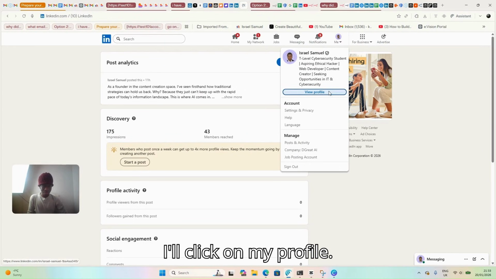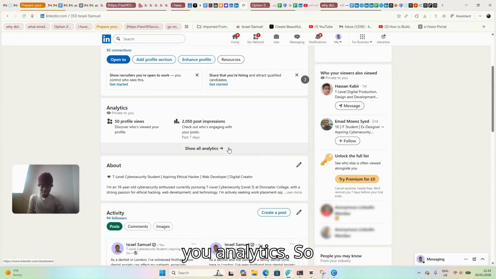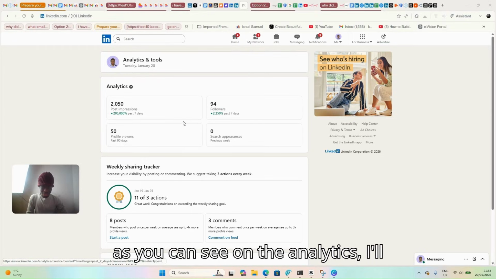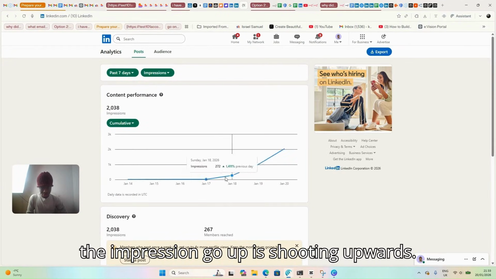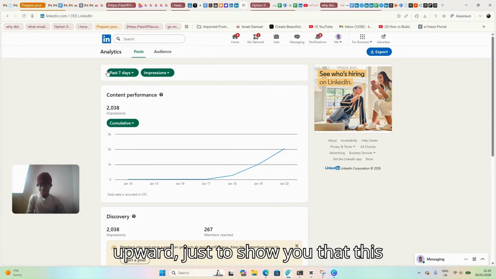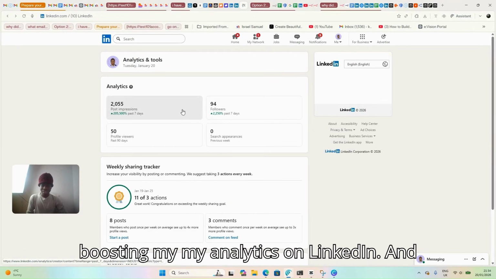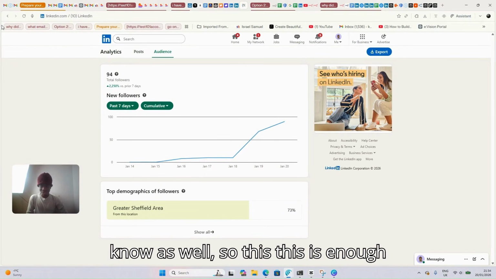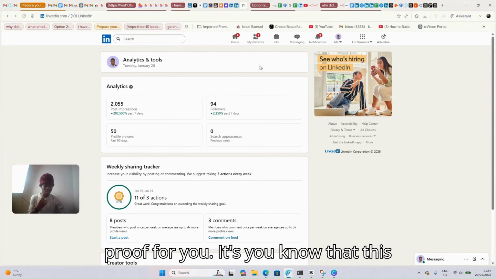So even just to show you, I'll click on my profile, and then if I come here to analytics, so as you can see on the analytics, I'll click on impression. So as you can see, the impression graph is shooting upwards. This is just between 4 days, it's showing upward. Just to show you that this auto posting is working, and it's boosting my analytics on LinkedIn. And as you can see, my followers is going up as well. So this is enough proof for you to know that this is actually working, and you might need to try it out.